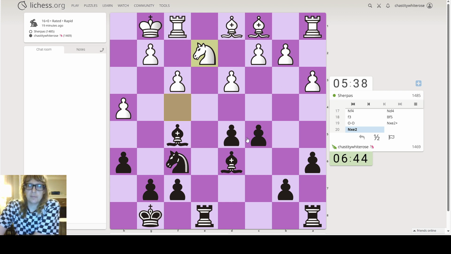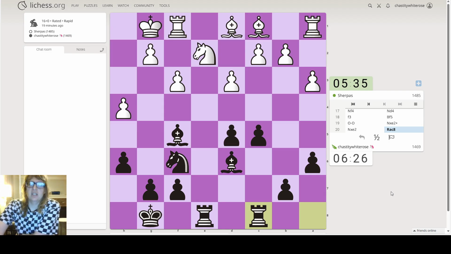Okay. And then what will we do here? Okay, I'm going to try something. It's going to be a little bit weird. But I think I'm going to try moving this rook right here. And I have a reason behind it. I just don't know if it's a good reason or not. But we're still completely even on the pieces.